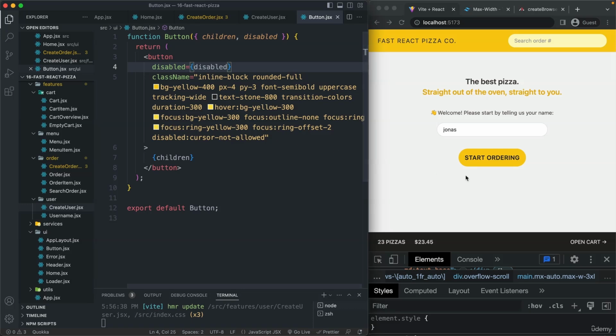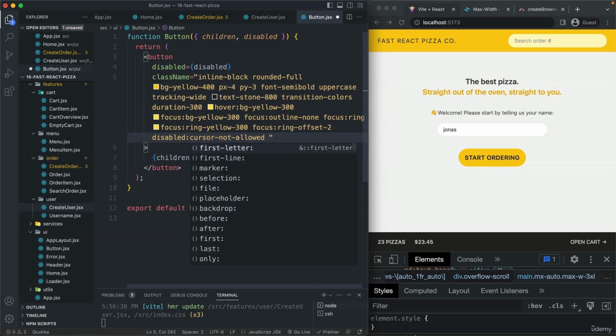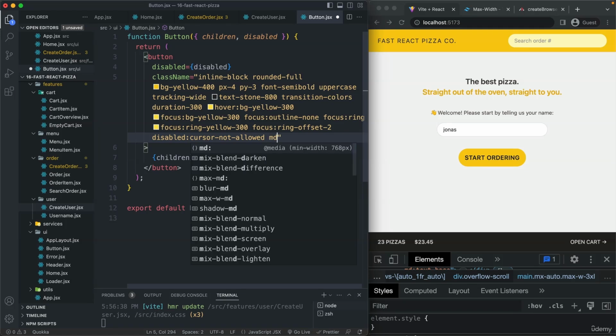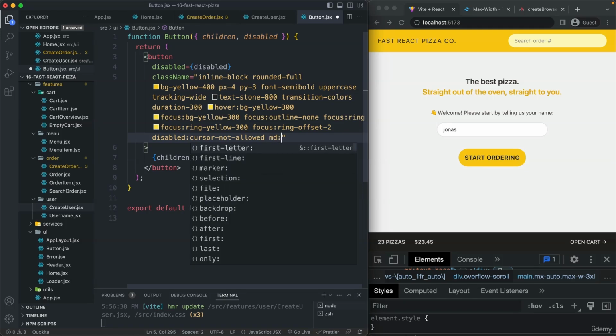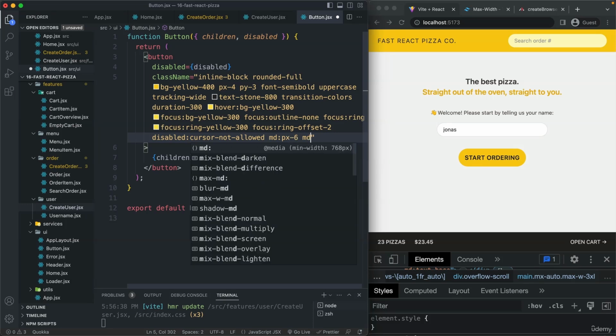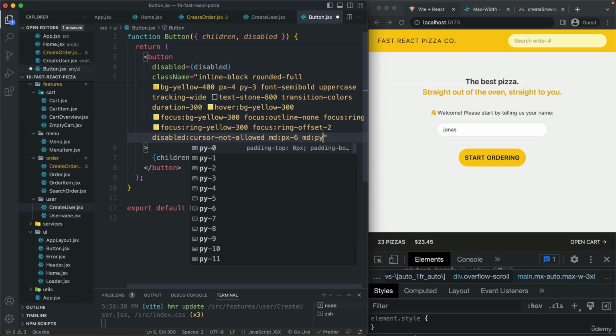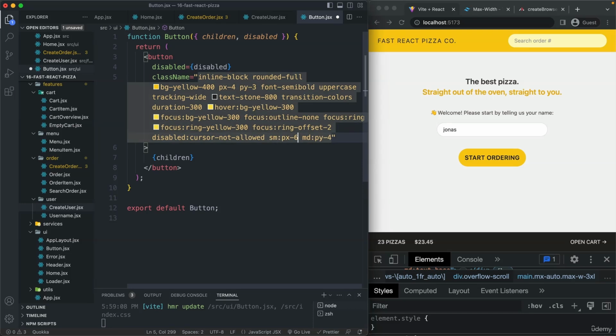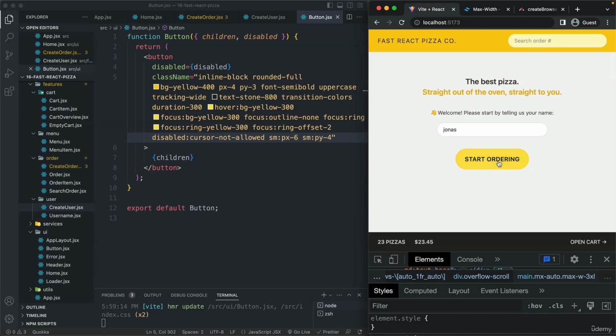I just noticed that maybe here some styling is a bit off. So actually, let's add a little bit more padding once the page is a bit bigger. So maybe here in the medium media query, let's do padding here 6 and padding Y to 4. Or actually right after the small media query. Otherwise, we cannot really see it.